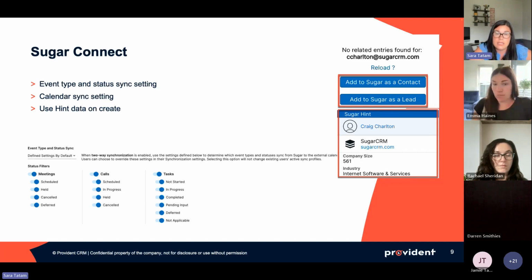And the third one here is using hint data. If you do use hint, and somebody emails you that's not in your Sugar system at the moment, or you don't know them, you tend to get this message saying no entries found. Usually you can click one of these buttons, then add the information in and it saves it to Sugar. But what we can do now is use the information that hint presents to you on the Sugar Connect panel, and it will pull the information from hint and create that lead for you. So, using hint data to create your leads and contacts directly in Sugar from Outlook or Google Mail.